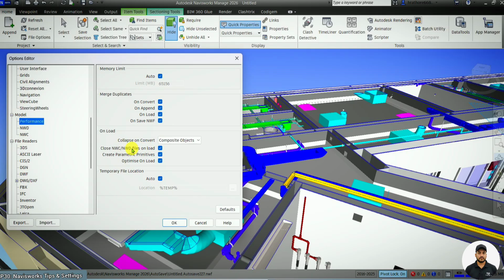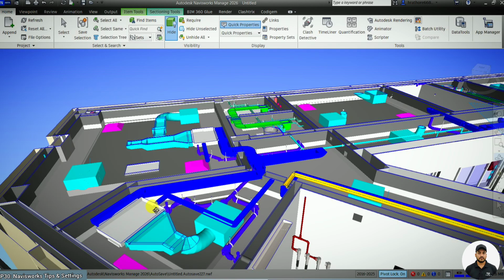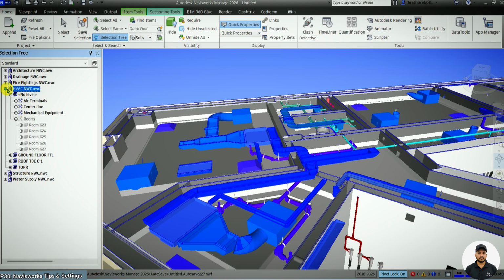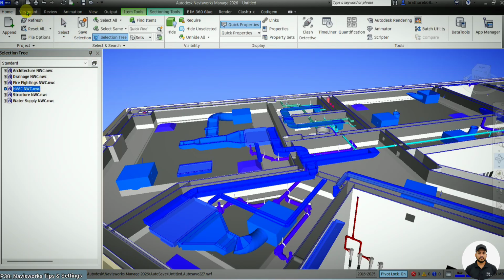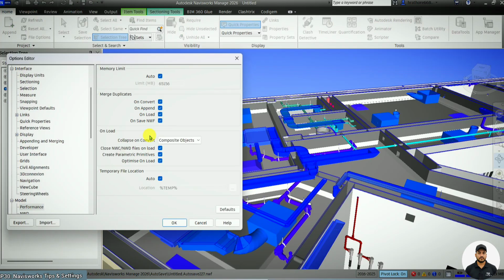With the help of this one, whenever you are updating, let's say you are updating the HVAC file at the same location from which you appended this HVAC file, replacing it with the updated version, and you want to reload it in the current Navisworks session with the help of refresh, you have to make sure you have checked this setting, close NWC files on load. You are also clicking on optimize on load. So these are the features that you have to use.